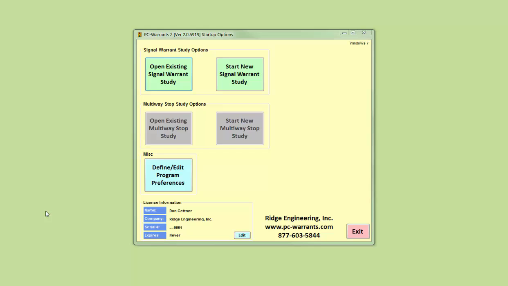In this tutorial I'm going to give you an introduction to the new PC Warrants version 2 software that we're just about to release. I'm not going to show how the software is installed. It's just a general Windows program that is installed the way any Windows programs are installed. You do have to have administrative rights to do the installation, so I know for some people that means getting your IT department involved, but there's not much we can do about that. That's a Windows thing.